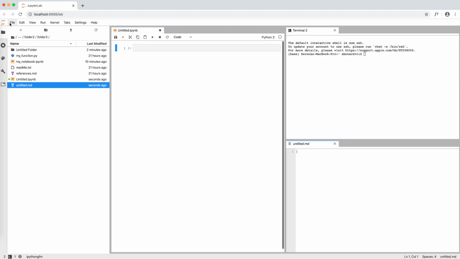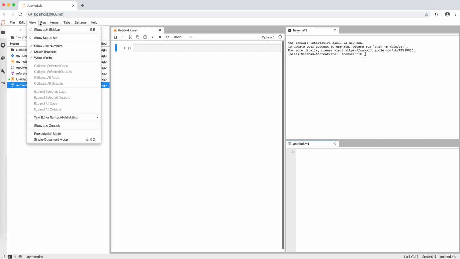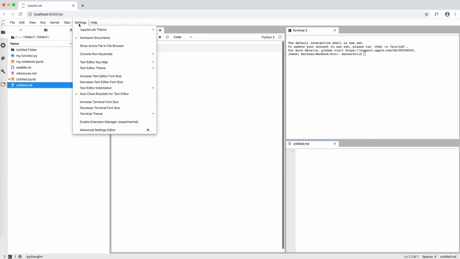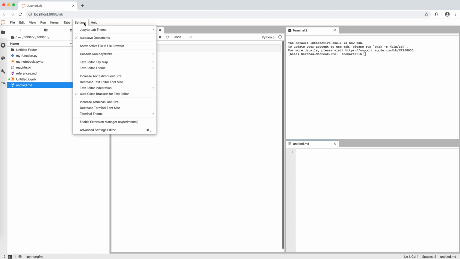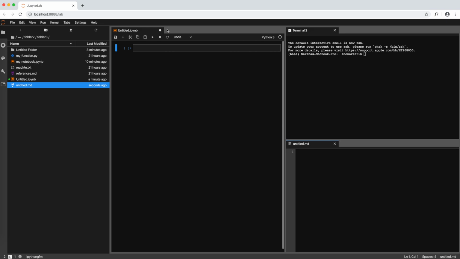Finally, there's the top bar. Some of the items are grayed out because they are reserved for Jupyter Notebook, as we will see in the next video. One thing that is nice, for example, is that if you're into the black theme, you can switch to that. To do so, go to Settings, JupyterLab Theme, and Jupyter Dark, and here we go.